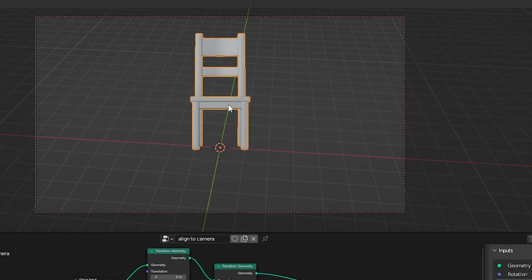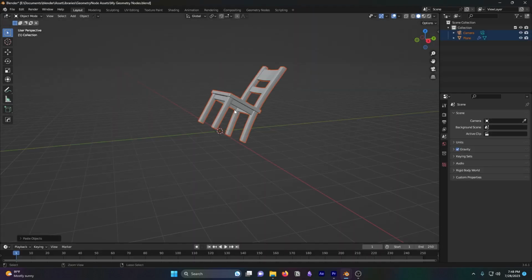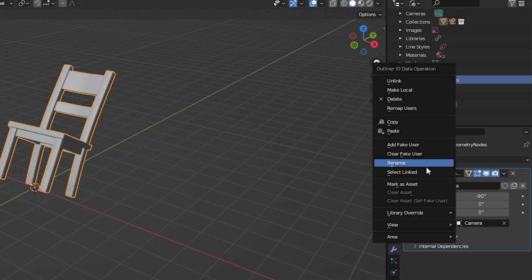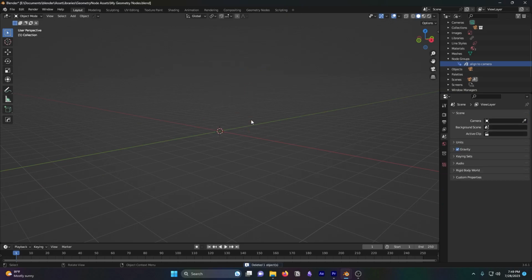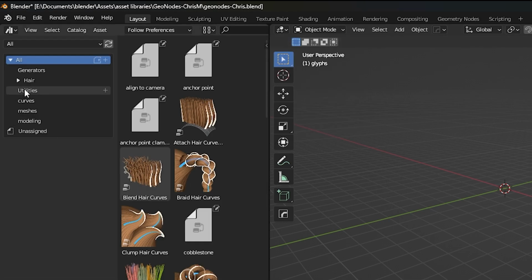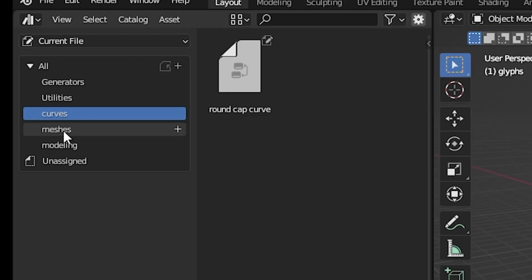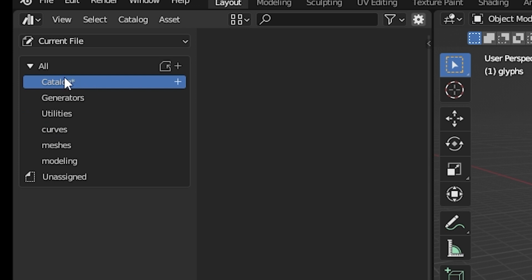Then copy the object with that geometry node thing you want to save, paste it in your asset library, mark the node group as an asset, and now you can just delete the object. You don't need it anymore. Now in your asset file, you can open the asset browser window, make sure your library is set to current file, and then you can press the little plus button and make categories.